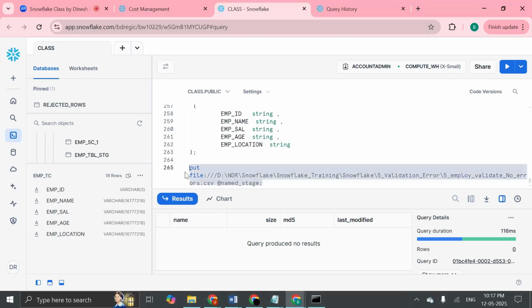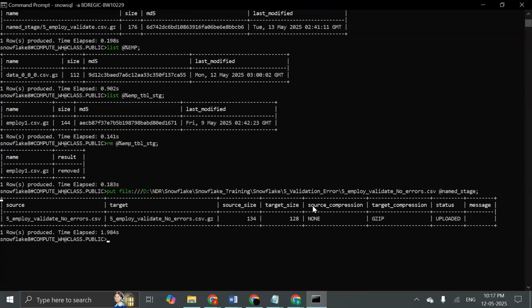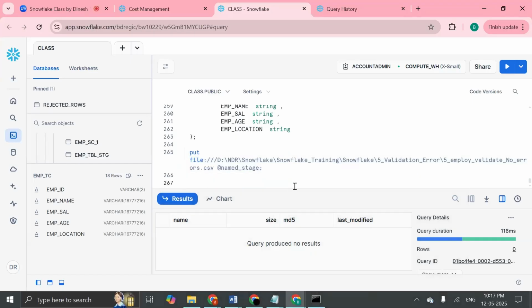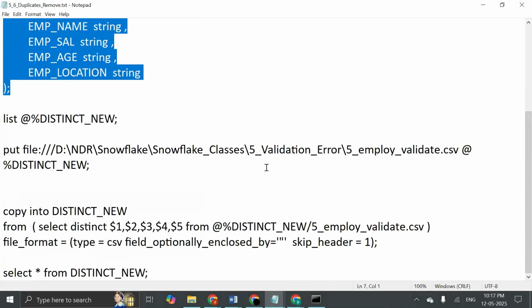.csv. Okay, let me execute this put command. Now the file is available. This file contains duplicate values. In total we have 4 rows, and in that 2 are unique and the remaining 2 are duplicate.